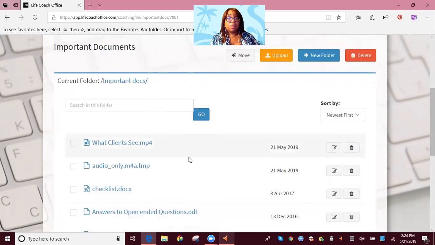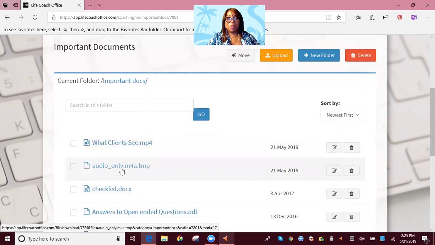And you would say yes, because this way your client will receive an email and they will know that their coach, you, have uploaded something to their important documents area, and they'll be able to go there and get it. Same thing will happen when your client uploads something for you. They should click yes, we want to notify the coach, and then you'll get an email knowing that there's something in the important documents area that your client has uploaded.